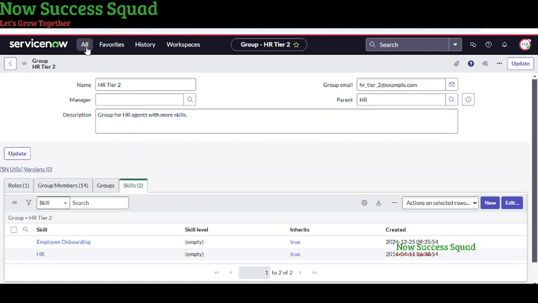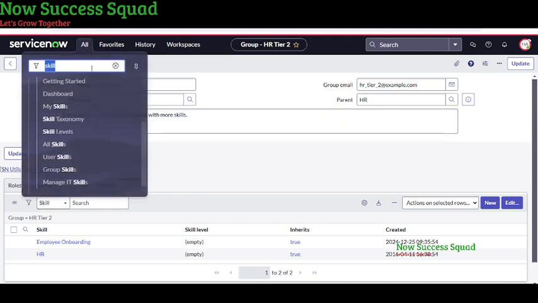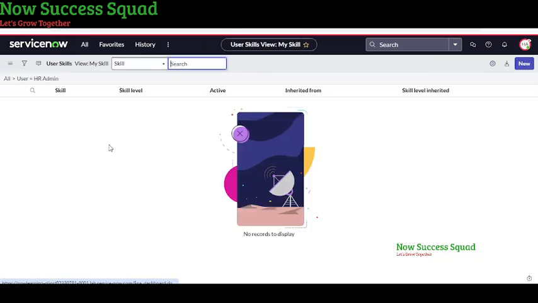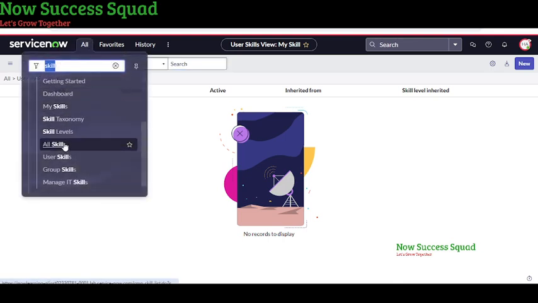Now I will come to the assignment. You guys can see we have the my skill. My skill means if the HR admin has some skill which has been given to them, they can see that from here. But for managing these skills and those stuffs in HR, you should have the HR admin role.